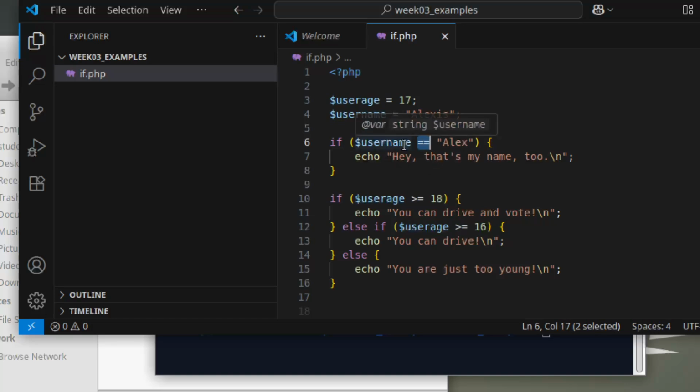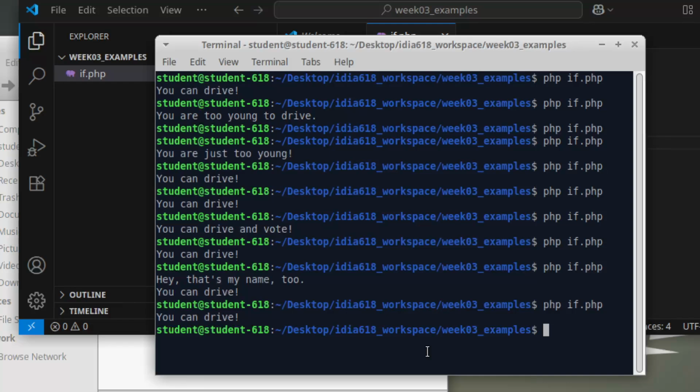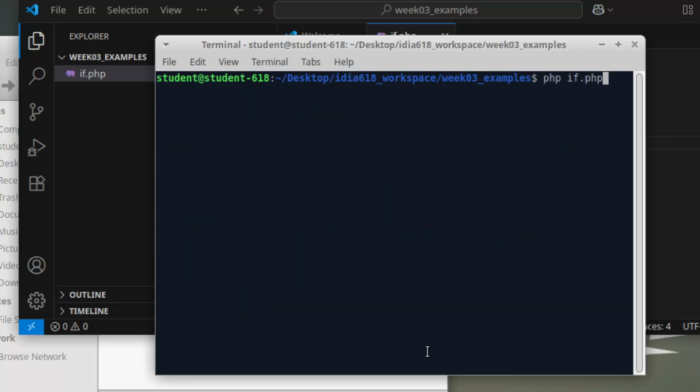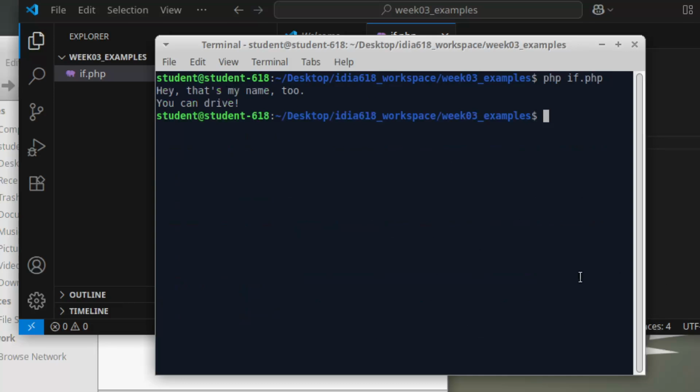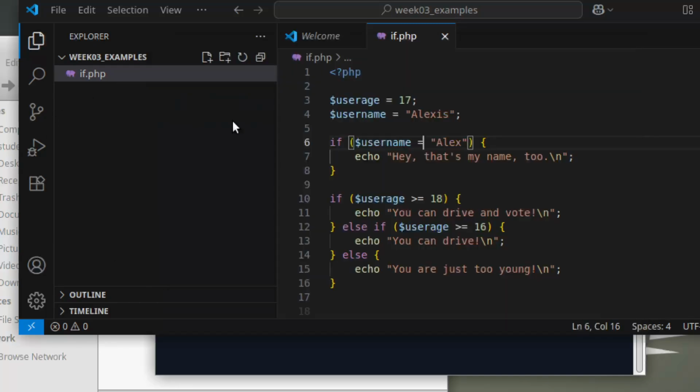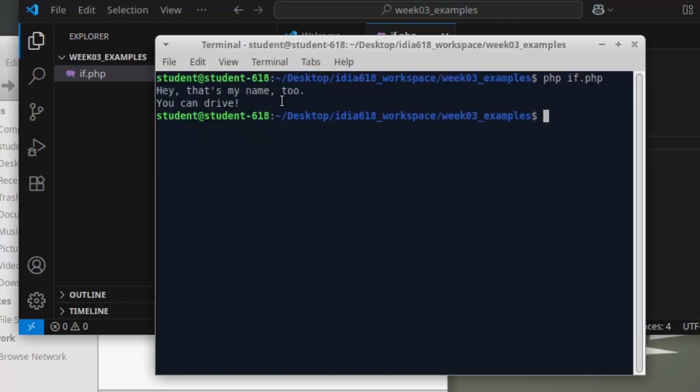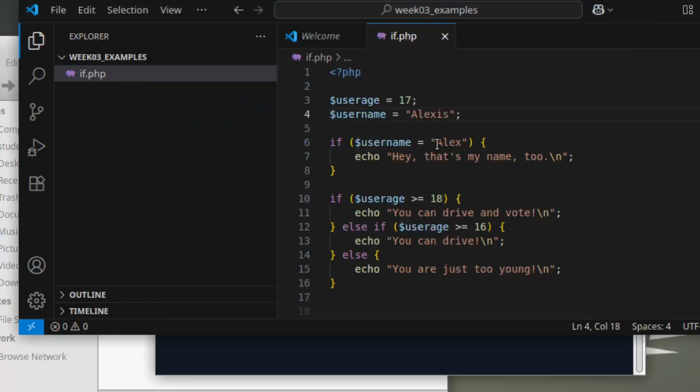If I were to do a single equal, watch what happens. So the username was Alexis. If username equals Alex, echo, "Hey, that's my name too." I'm going to hit save. I'm going to clear it first. I'm going to run it. It said, "Hey, that's my name too." That is really poor programming on the part of PHP. In most computer languages, oh yeah, that's right. That's exactly what I thought it was going to do. But that's actually not the name that we have set.